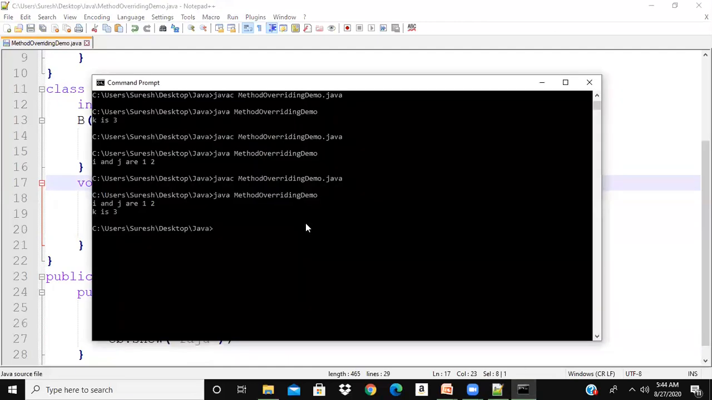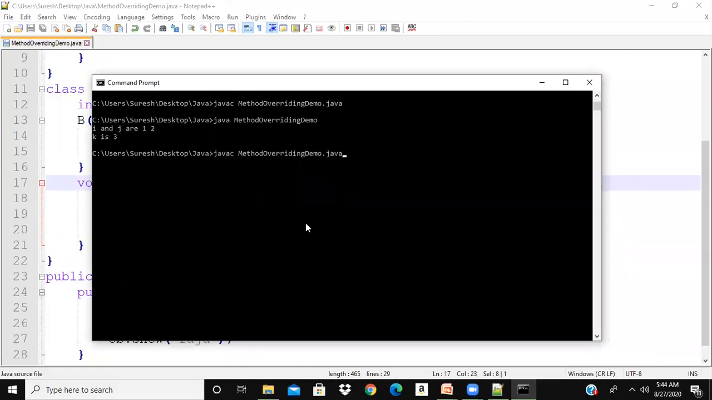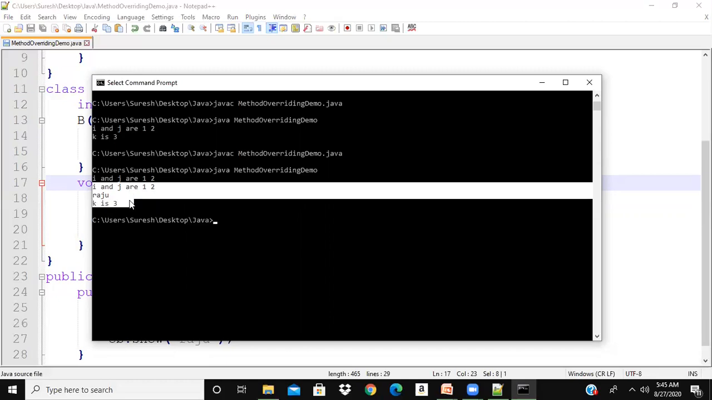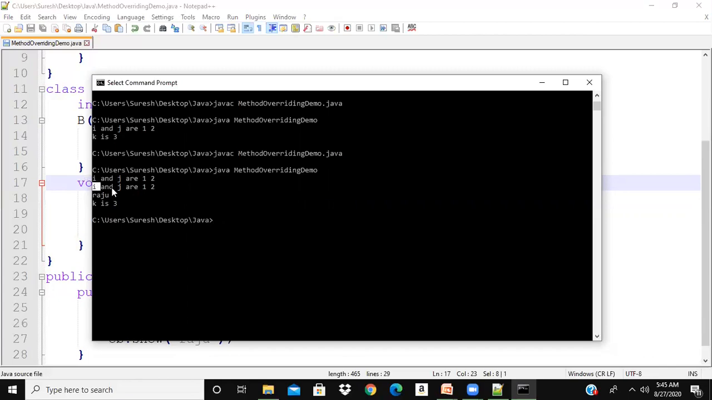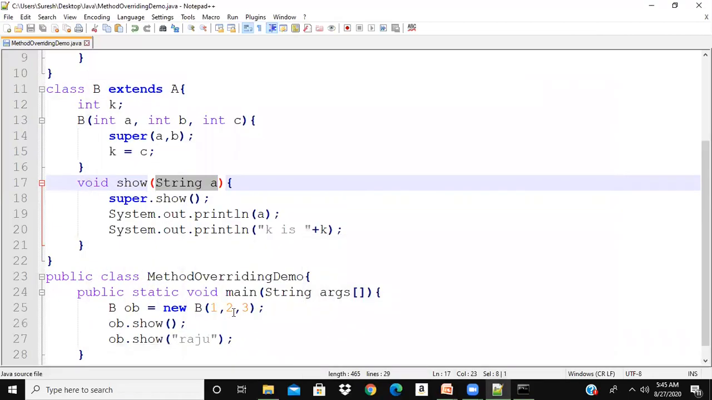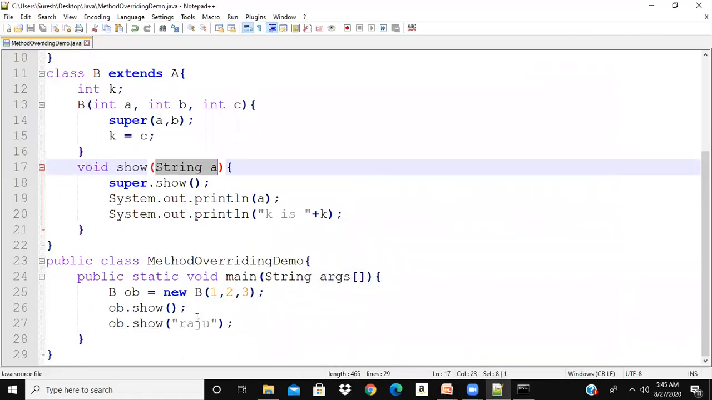Let us try to execute this. You can see this I and J are 1 and 2. This is from the parent class show method. Here I and J are 1 and 2, super.show, printing the string, K is 3. This is from the child class show method. So we are saying that this show method from the child class is overloaded, not overridden. Okay, this is something we should remember. Let us go to the PPT.